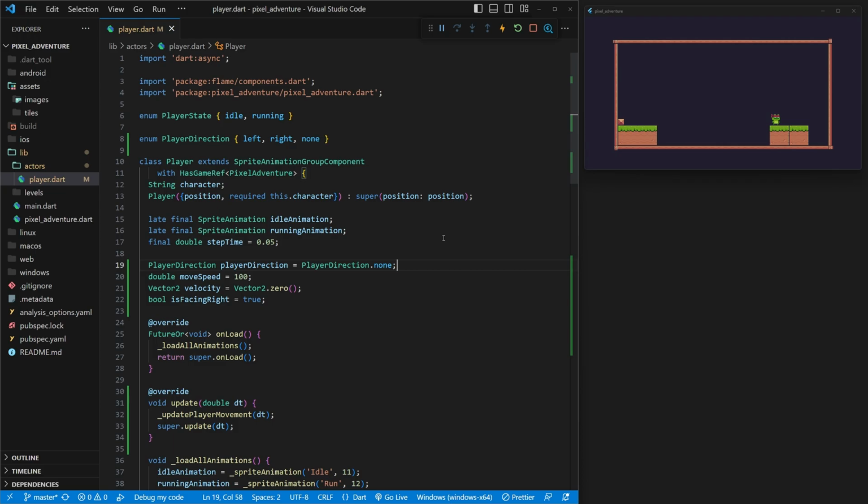But we need to be able to add in keyboard controls so that we can hold down A and D and move left and right, or hold down our arrows and move left and right. So let's go ahead and add that now. To add that, we need to add a special feature on our player class, just like how we have with HasGameRef PixelAdventure.